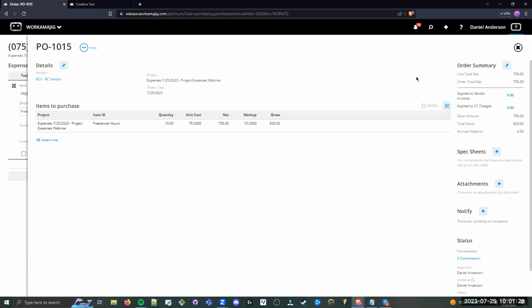We'll get back to both of these here in a little bit, but it's nice to know when you're looking at the summary that detail is here. And you can also see with a PO, you can link it to a spec sheet or make a file attachment to them here as well.